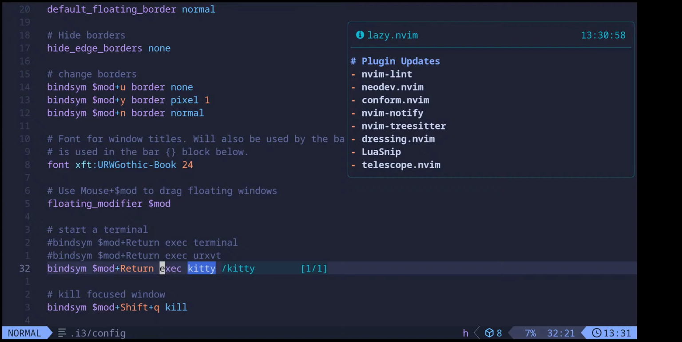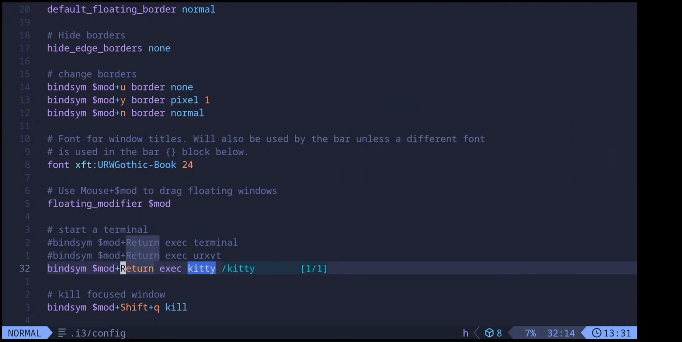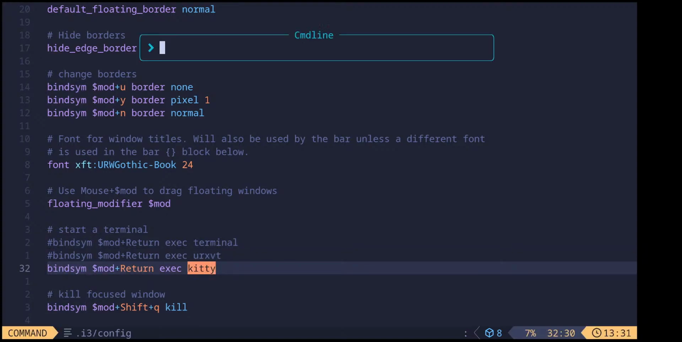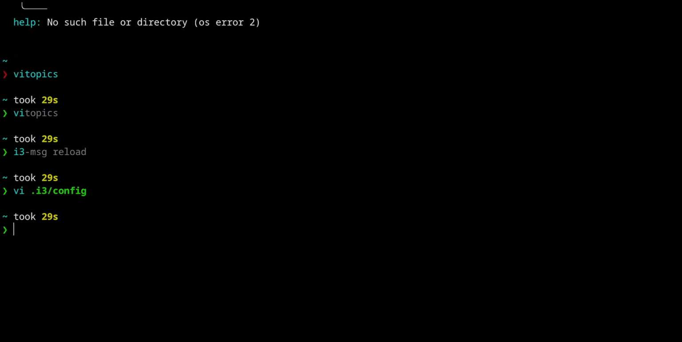Right here. So when I do mod, which is command, or you could call it the window key, command enter launches Kitty, which is my terminal emulator. I was running URXVT for a while, but honestly I prefer Kitty, I think. And it looks nicer. Plus, there's some cool stuff you can do with it, like it has native support of images and stuff like that.